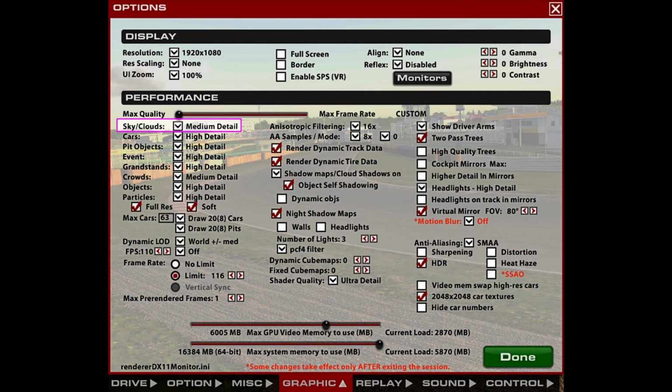Sky/clouds: when racing, our focus should be on the cars and corners rather than the sky. A medium setting gives pleasant results that are not onerous for the PC. High detail is a good option for viewing replays and making YouTube videos.